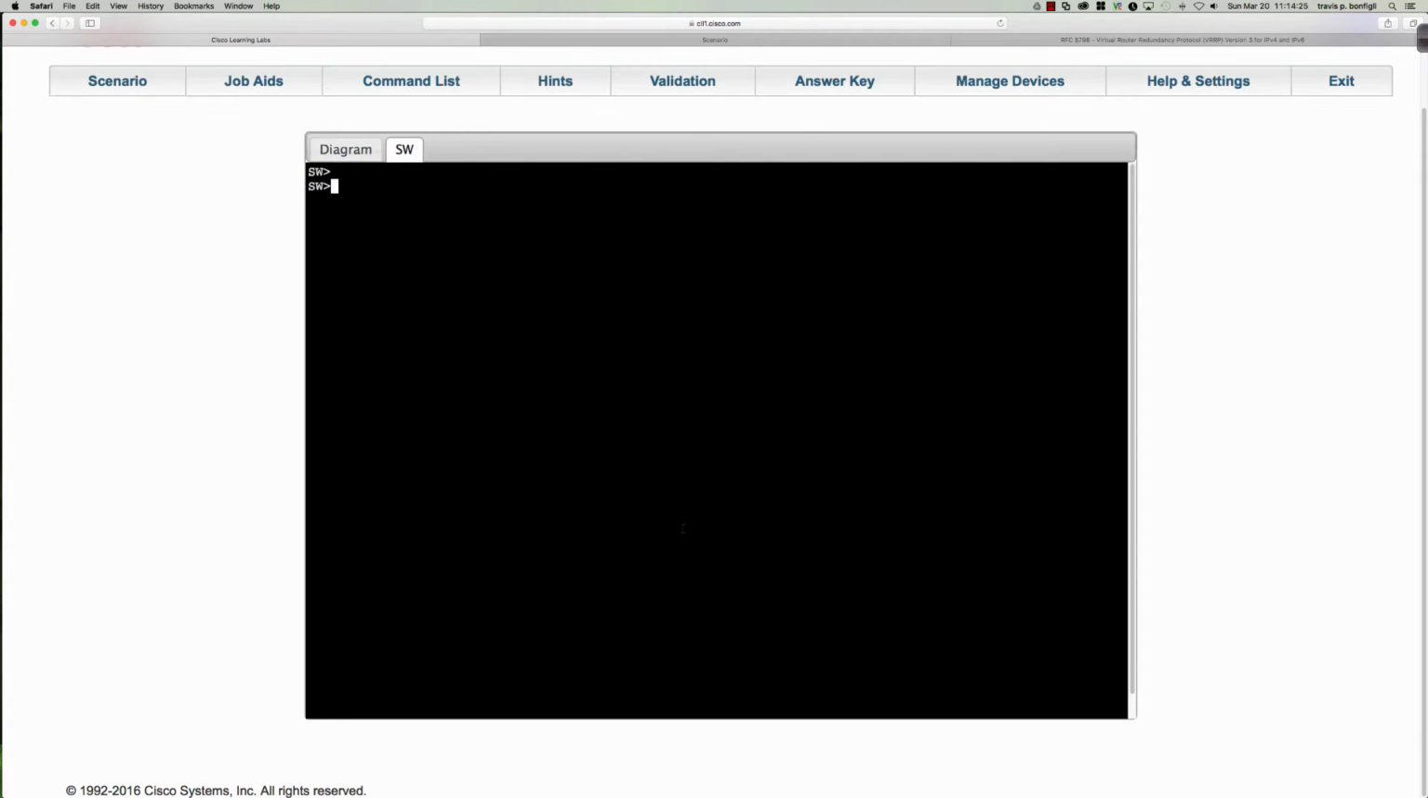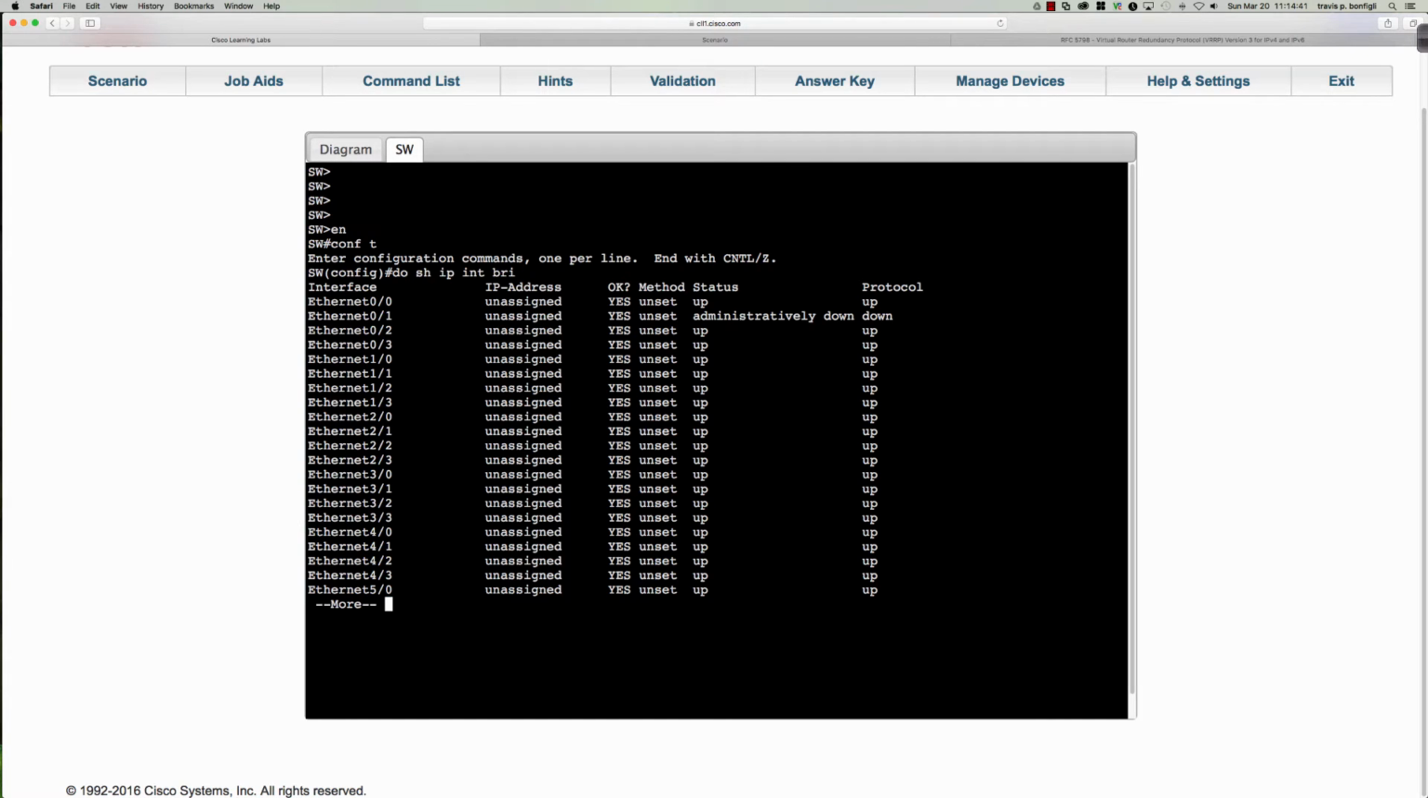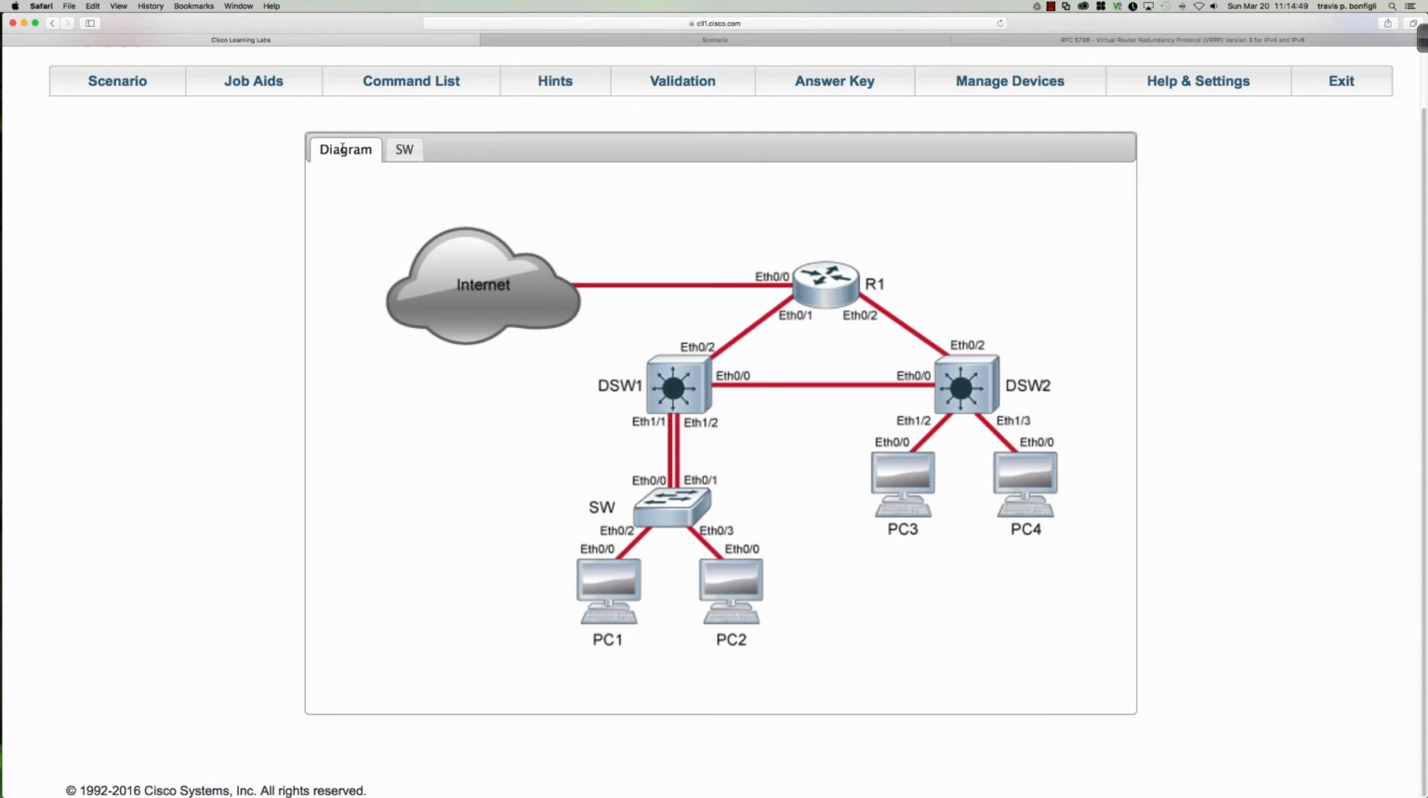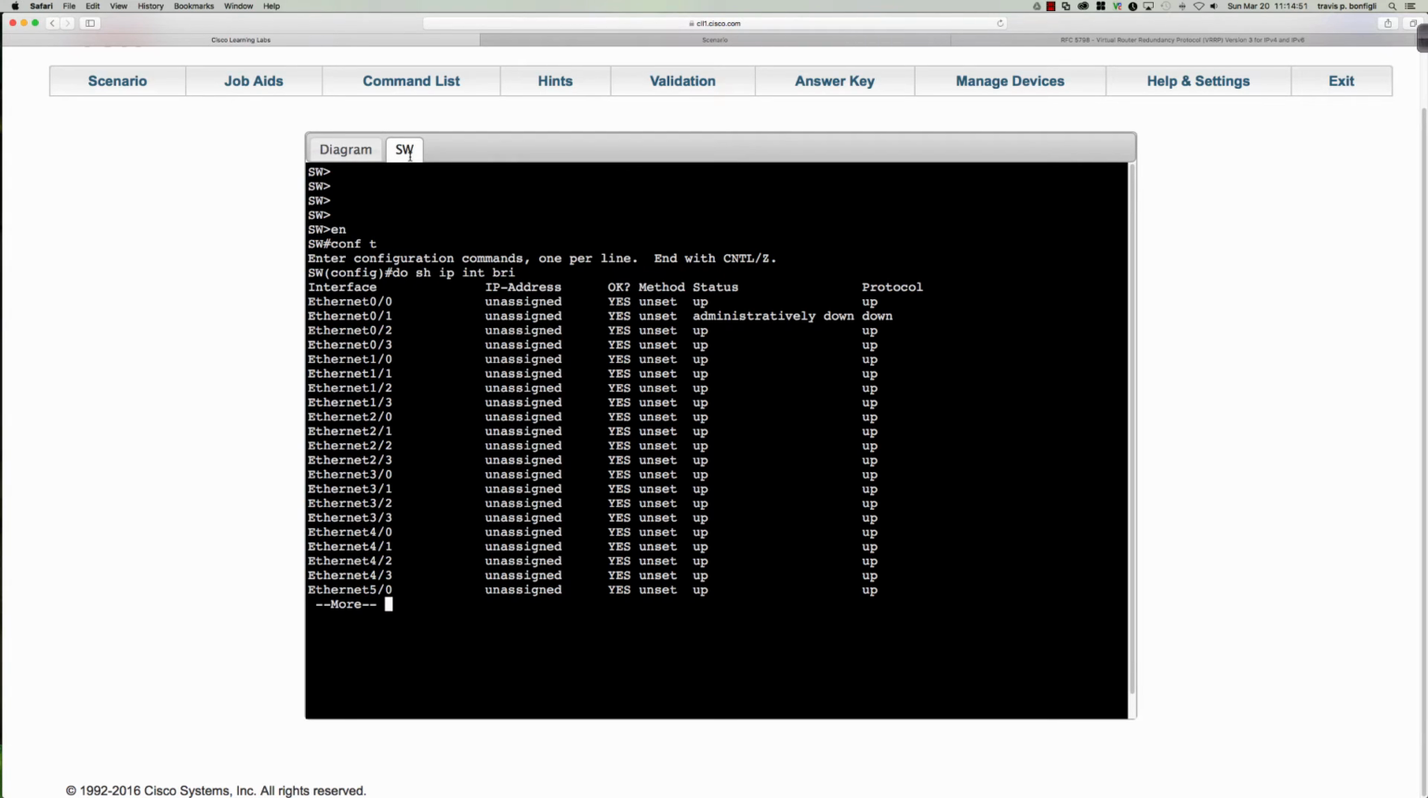So let's go ahead and hop on to the switch here. And this is most definitely going to be a layer 2 trunk. So let's go ahead and knock this out. Let's go into privilege exec and into global config, and do show ip interface brief. And so it looks like 0/0 and 0/1. Let's double check that. Yeah, 0/0 and 0/1. One of them is up, and the other one is administratively down.